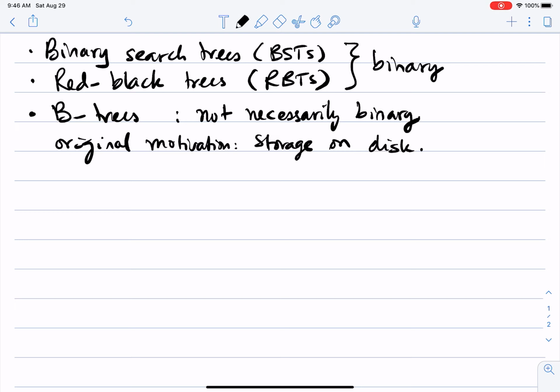However, access operations to the disk are I/O operations, right? So when you have data on the disk, you are doing input-output operations, where every time you want to read something from the disk, that's an input operation. Every time you want to write something to the disk, that's an output operation. And these are much more expensive than the reading and writing in the main memory of the computer.